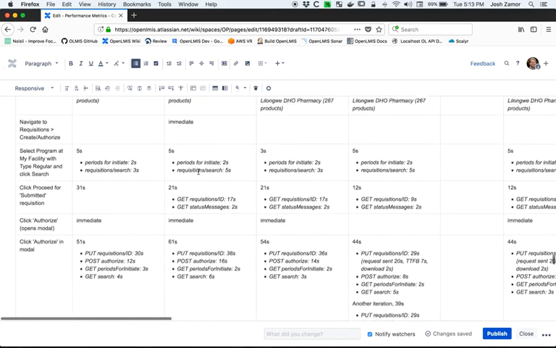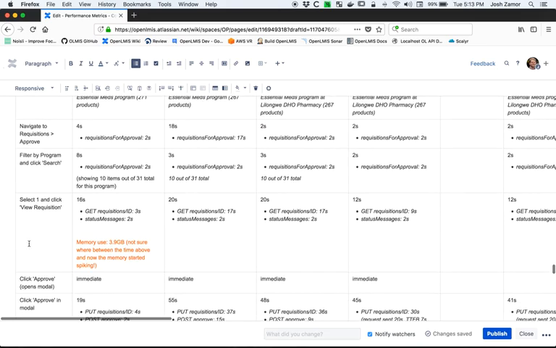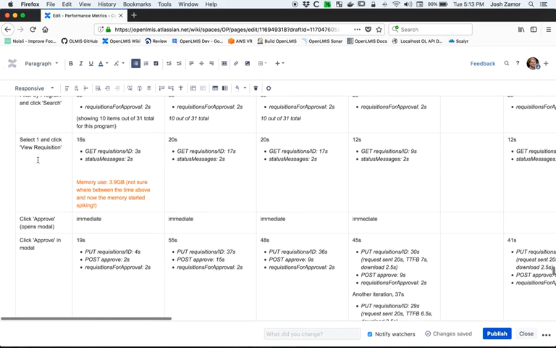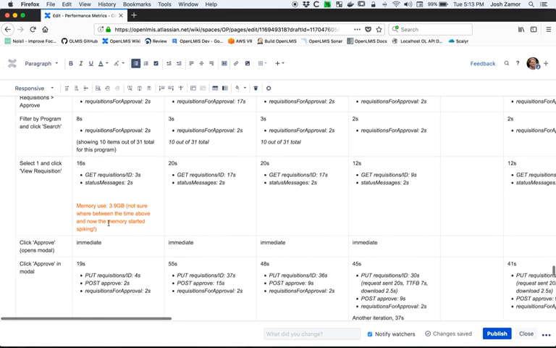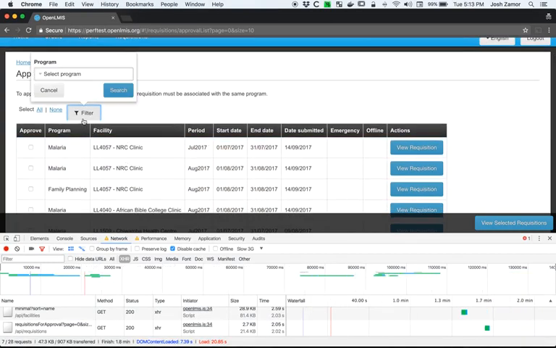So we work through submit, we work through authorize, we get to the approve single, and I should be doing each one of these steps, navigating to requisitions approve, writing down the time, filter by program and click search, writing down the time. Each one of these. So I'm going to step through some of these, and we'll look at the very end goal here before we actually write all these down. This is just an example.